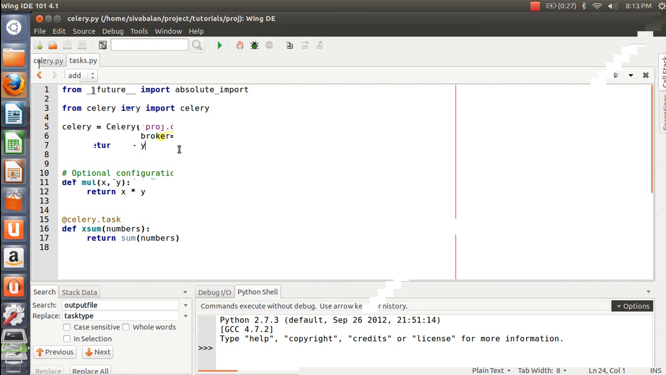And these are optional configuration parameters. If you want, you can set it. There are a lot of configuration parameters for you to play around with. And then there is a main module. So this is a simple Celery class. Now we can talk about tasks.